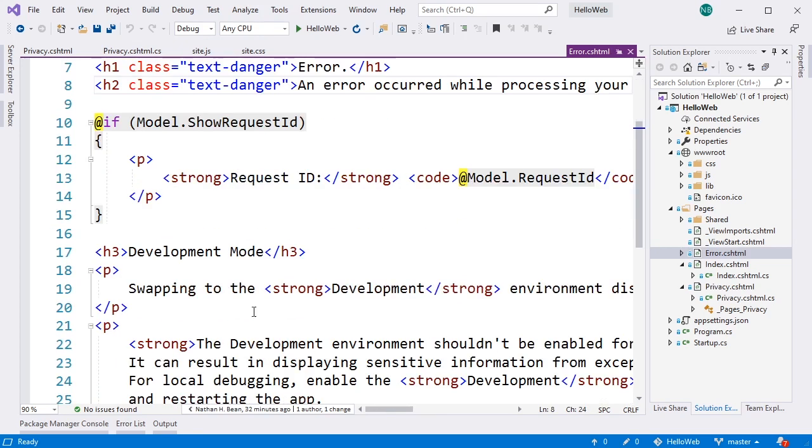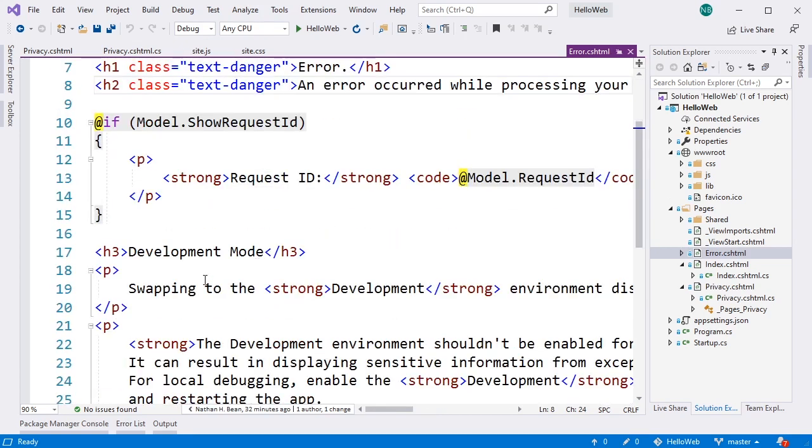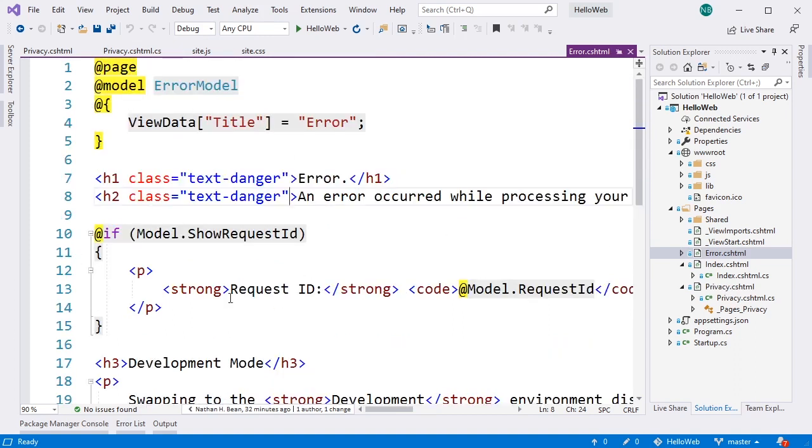And then we have some information here about turning on or off development mode and why we might want to do that, which we've already talked about. So if you were writing a website, you'd probably replace most or all of this with your own, what you want your web error pages to look like.